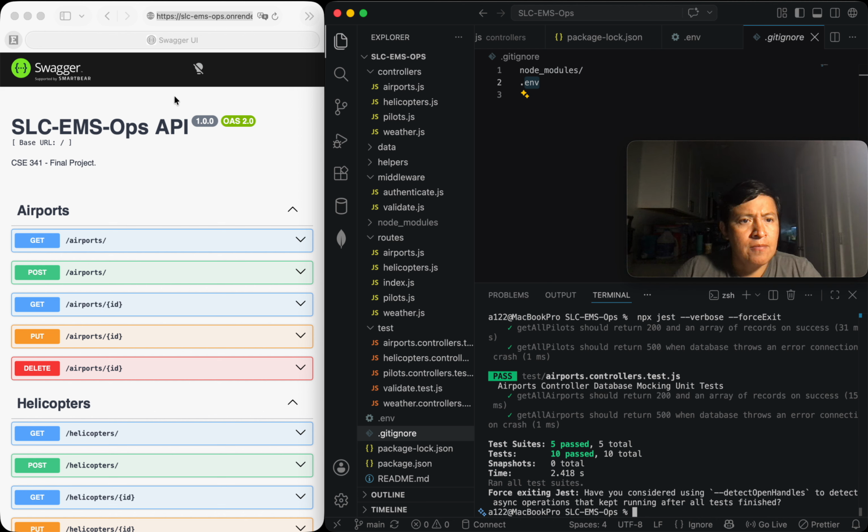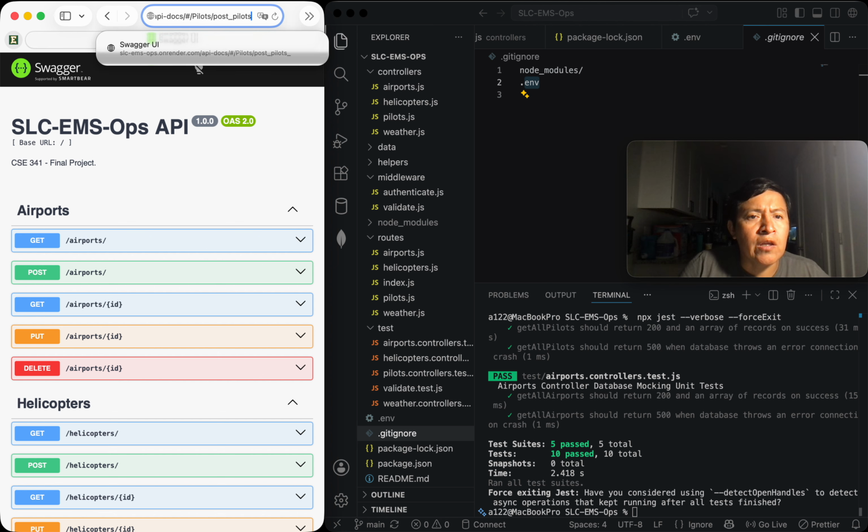The next thing I will show you is my Swagger Docs authentication middleware. Right here, let me open this up. Okay, so this is our Swagger API docs. As you can see right here, I will demonstrate when we have no access to our database.